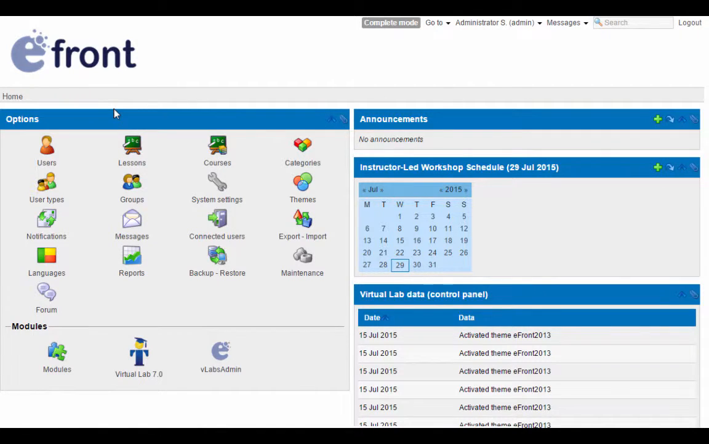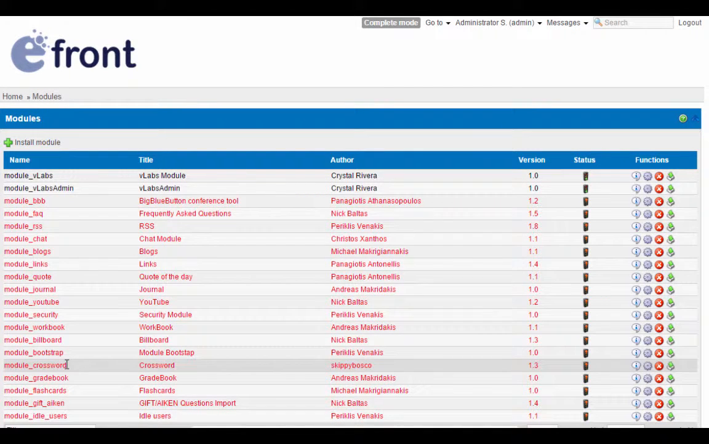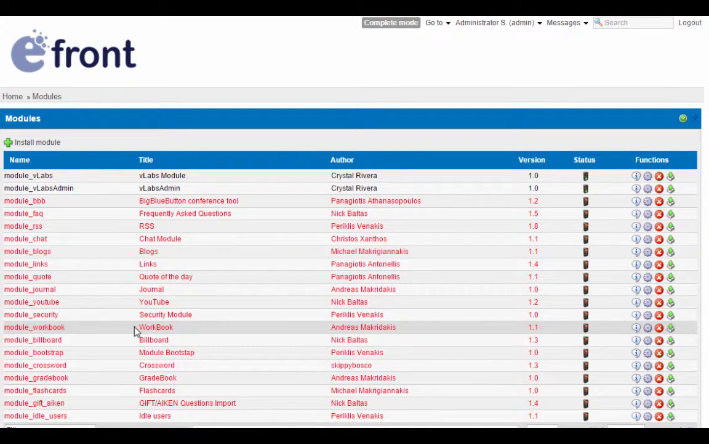Logged in as an administrator, I'm going to navigate to the modules icon here at the bottom of the options pane. This icon populates a list of all the modules that are currently installed in eFront. The ones in red are not currently activated. On the side, under Functions, we have different options for each module. We can export, delete, upgrade, or get some description about it.